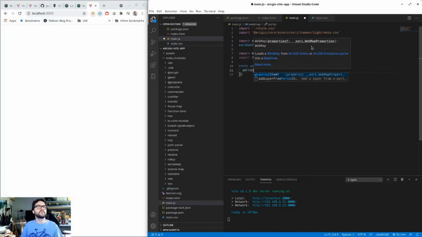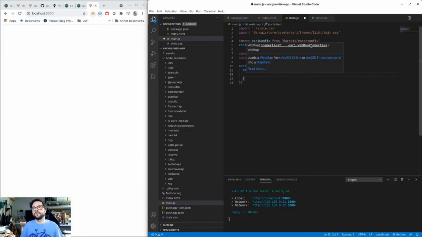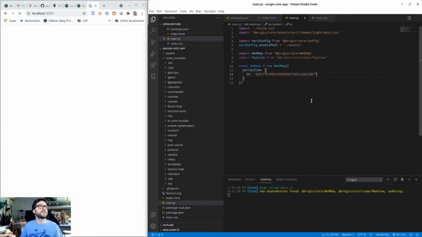We're going to get that portal item, but notice that we're getting those hints on what we could potentially type, what our options are for new things to add. If I hit Control Space in VS Code, it shows me a list of everything I could potentially do. We're going to do it by the web map ID, and I actually have that already snipped out. We'll just put it in like that. We'll go ahead and save, and again, that shouldn't do anything, but we are pulling in the web map, and it's ready to be attached to a view.